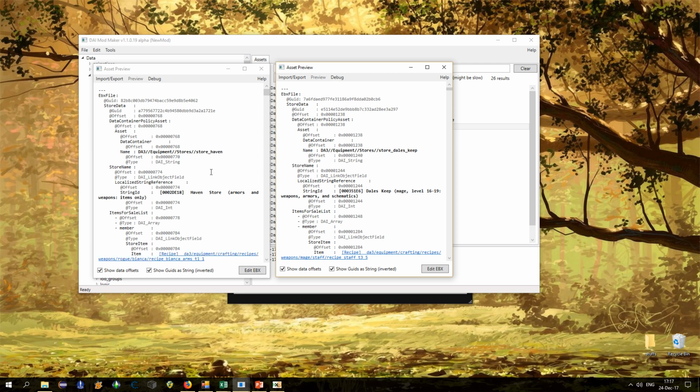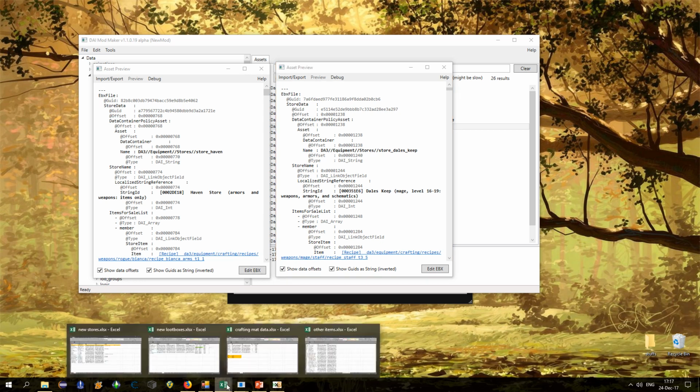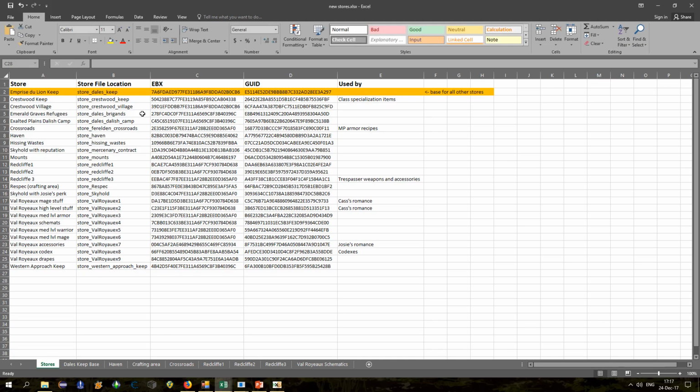So what I've done instead for all of my store mods, and what I strongly recommend you also do, is I fooled the game into thinking that this inventory belonged to the other stores. The way we're going to do that is we're going to note down those important numbers, EBX and GUID, in an Excel file, like this one. And if you downloaded my Excel stuff, you'll already have all of them, because I already put them down.